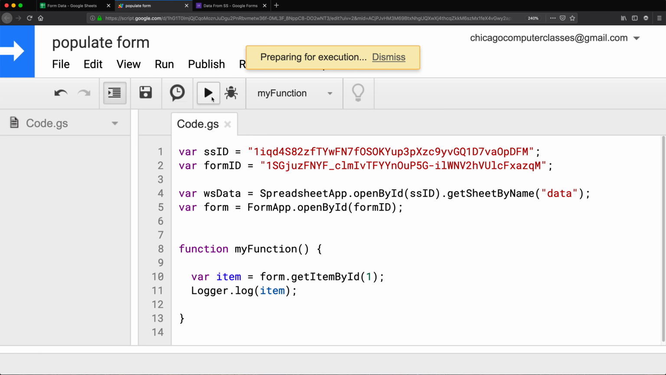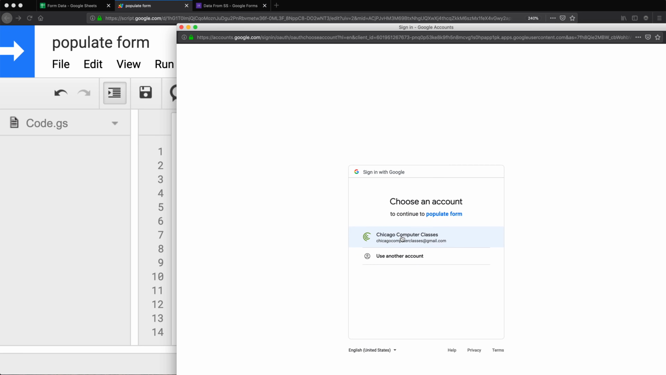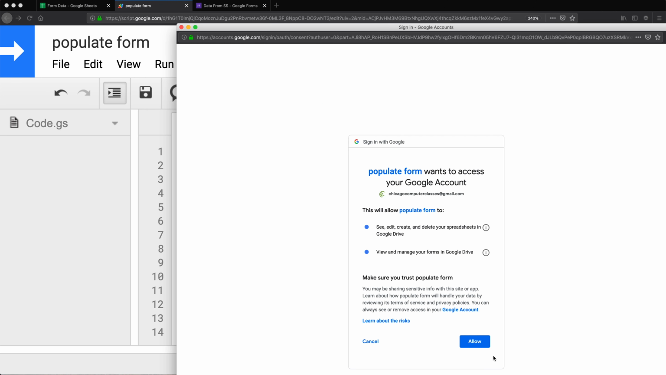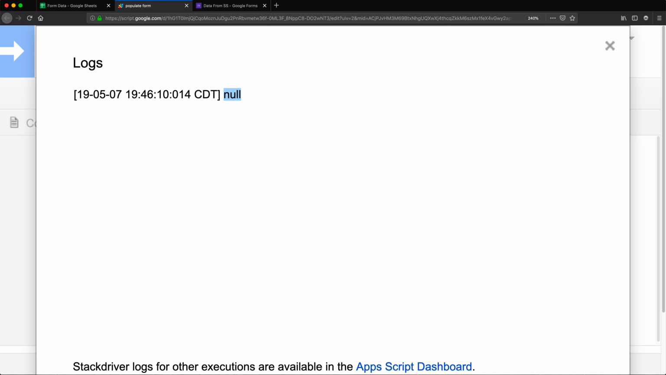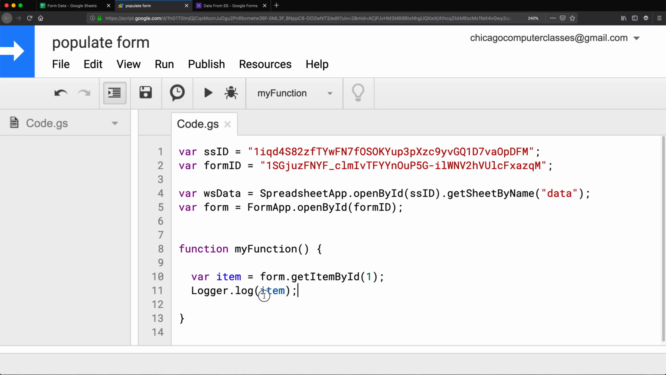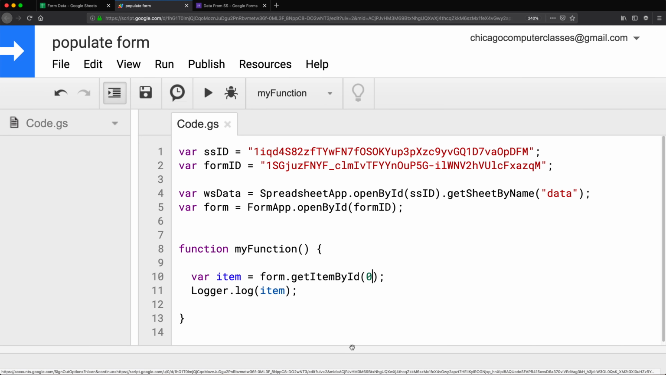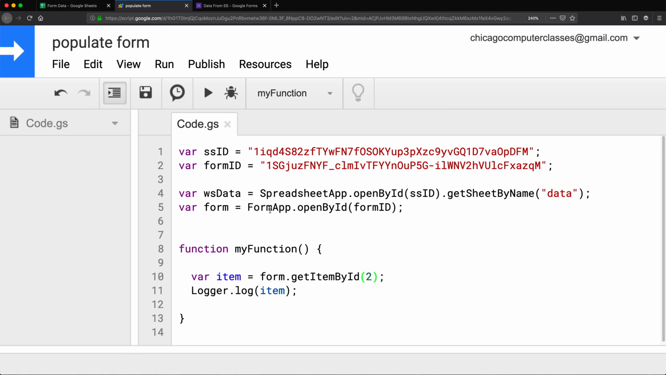Let's try to run this. It will ask us for permissions. So we'll review those and give permissions, allow. Let's view our logs. It says null. So basically we got nothing as the item. Let's try to do ID 0. Look at the log. Again, null. So what if we do ID 2? It seems like we got nothing.